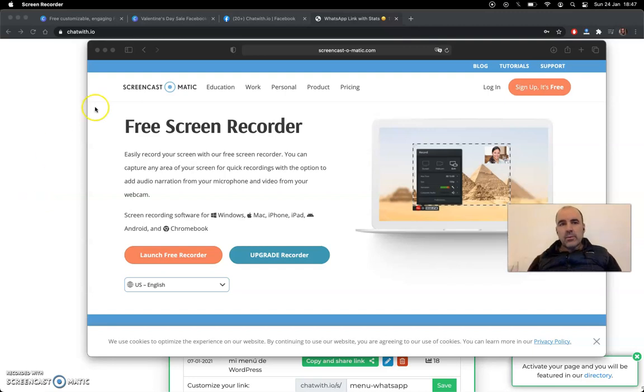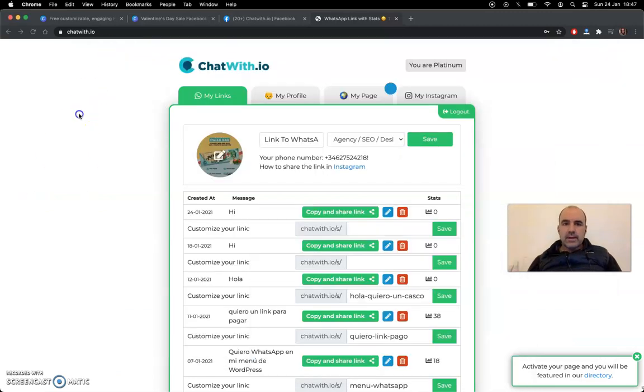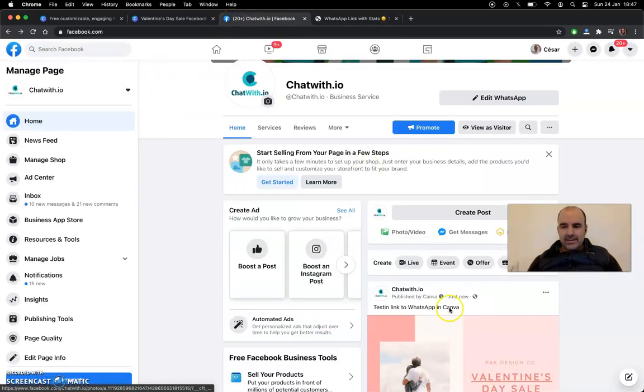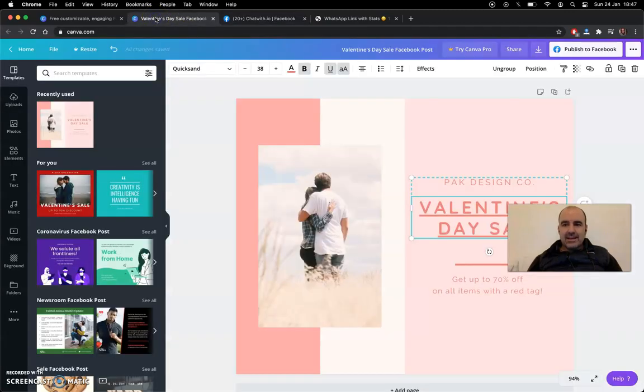Hey, today we want to use Canva, Facebook, and links to WhatsApp to make everything work together. The goal is to create an ad, publish it in Facebook, and have the link to your WhatsApp.